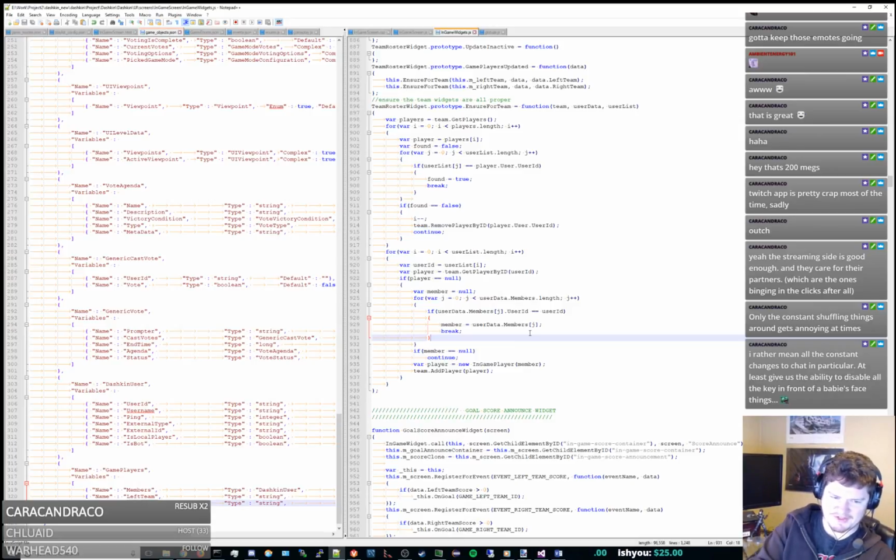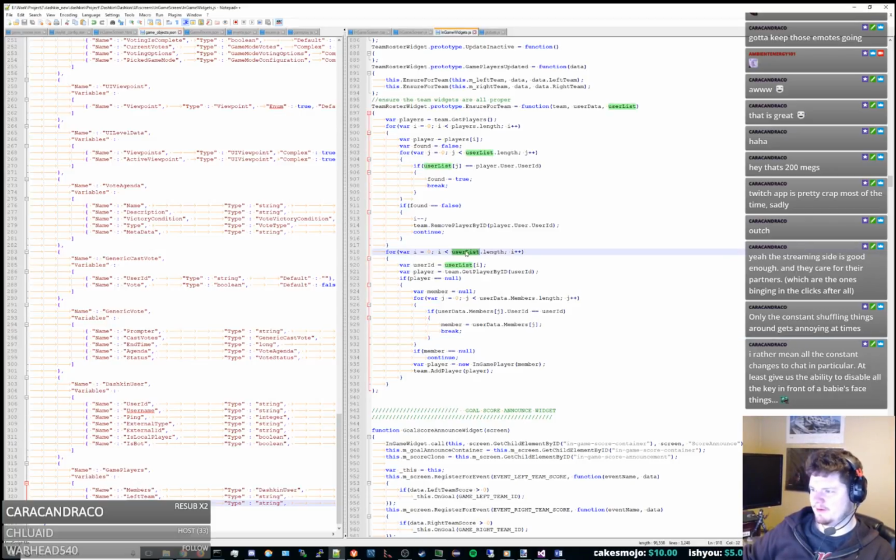And I mean, all the constant changes to chat, particularly, at least give us the ability to disable all the key in front and baby's face thing. Yeah, that's true. Twitch makes a lot of questionable decisions about how they roll things out. Like, one of the things that they rolled out was Facebook login integration at one point, and they rolled it back like the next day, and it was just like, what the hell? Like it's such a stupid move.